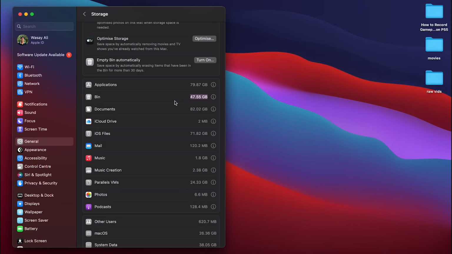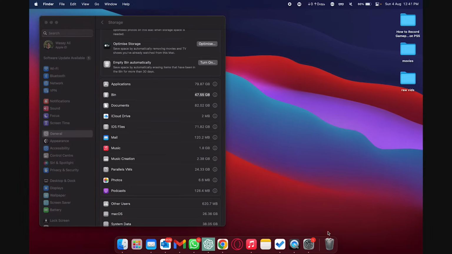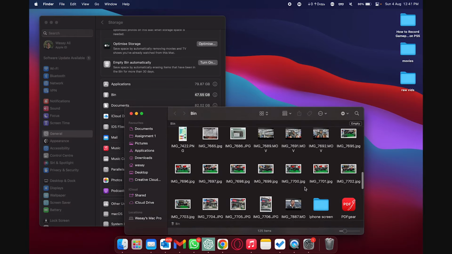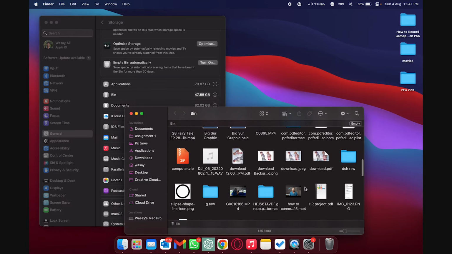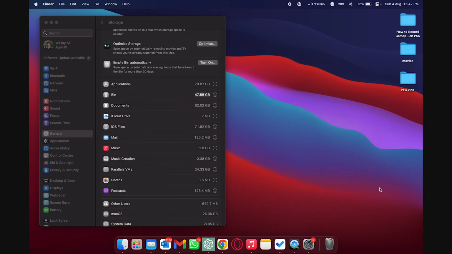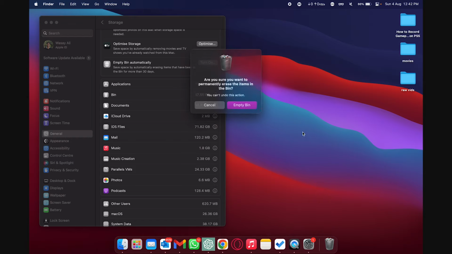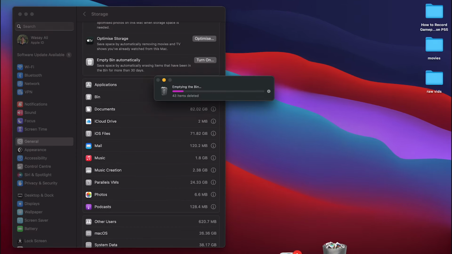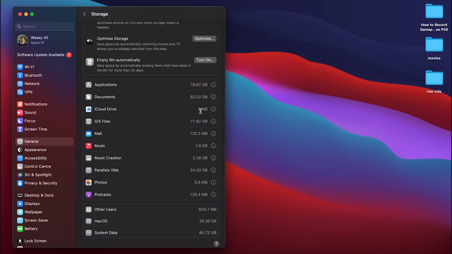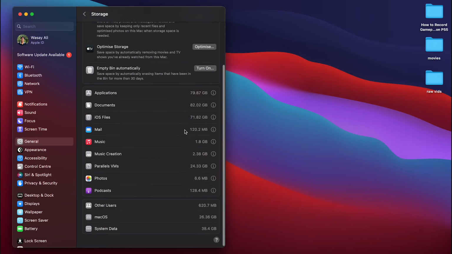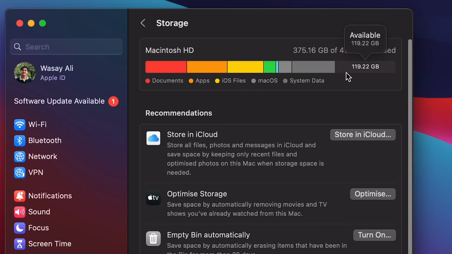So that's the first thing that I'm going to do. Before you empty your bin, make sure to open it and review the files within the bin. Maybe some files are useful to you, but I have already reviewed the files and I do not need any of the files present in my bin. So I'm going to just double tap on it, click on empty bin, click on empty bin, and once the files are removed from the bin, you cannot restore them. And once it is removed, you can see that the bin is now empty, and if I go back, 166 GB is now available on my Mac.